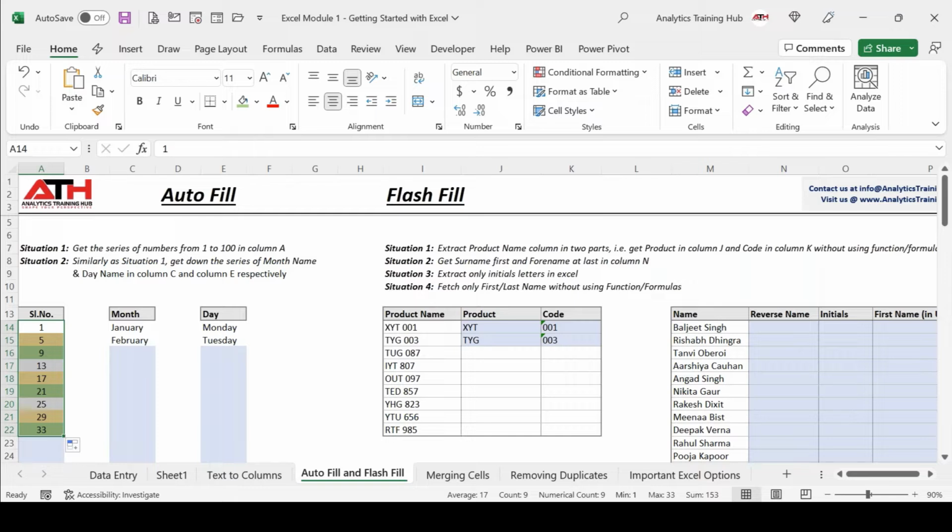Understood? Okay. Now, tell me, does anybody face this problem, that if you have typed 1, 5, 9 or 1, 2, 3 and you're trying to drag it down, you notice that the same values are getting repeated? Anybody face this problem?